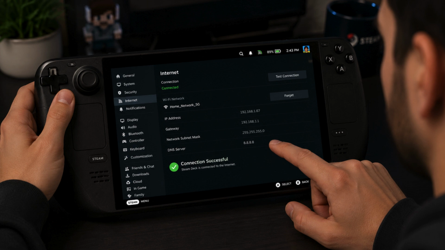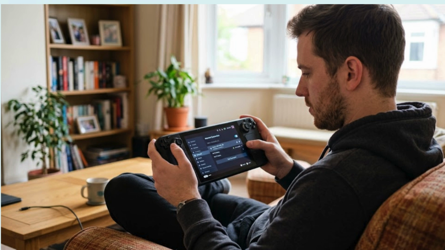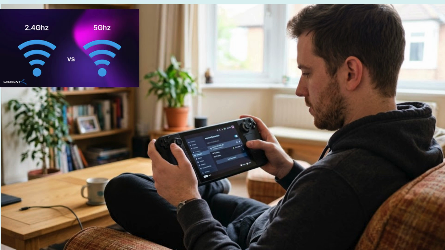Manually configure your DNS settings. Use Google's public DNS servers at 8.8.8.8 and 8.8.4.4, or Cloudflare's at 1.1.1.1 and 1.0.0.1. These public DNS servers are often faster and more reliable than what your internet service provider provides by default. Finally, verify that your router is compatible with both 2.4 GHz and 5 GHz Wi-Fi bands. Some older routers only support one frequency band, which can cause connectivity issues with modern devices like the Steam Deck.